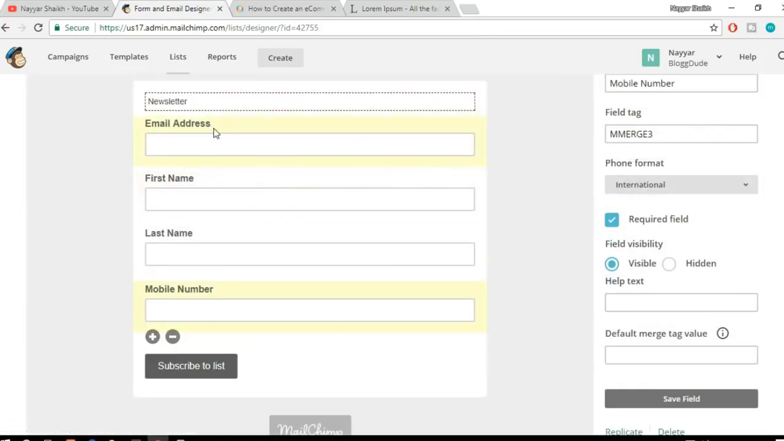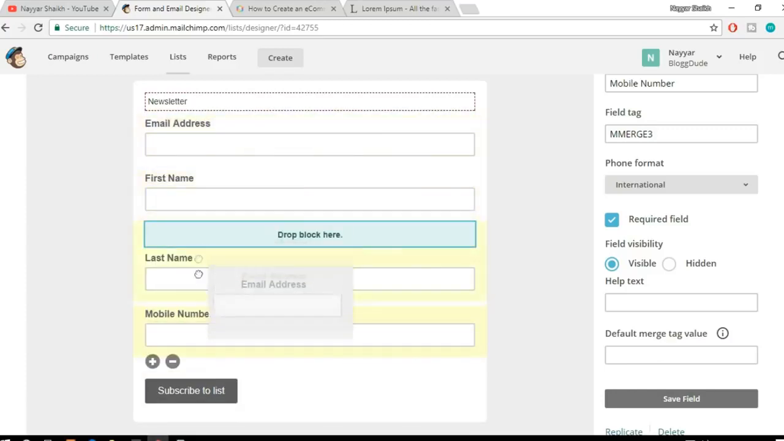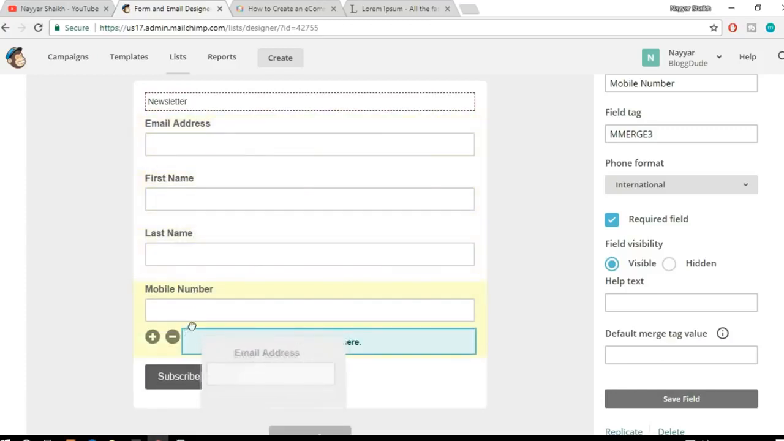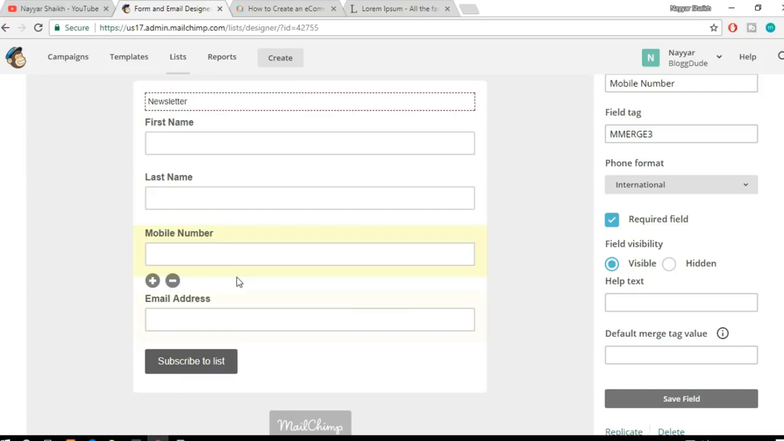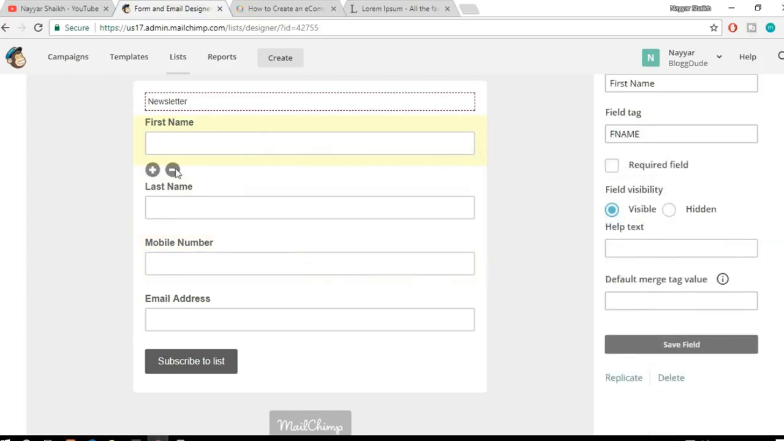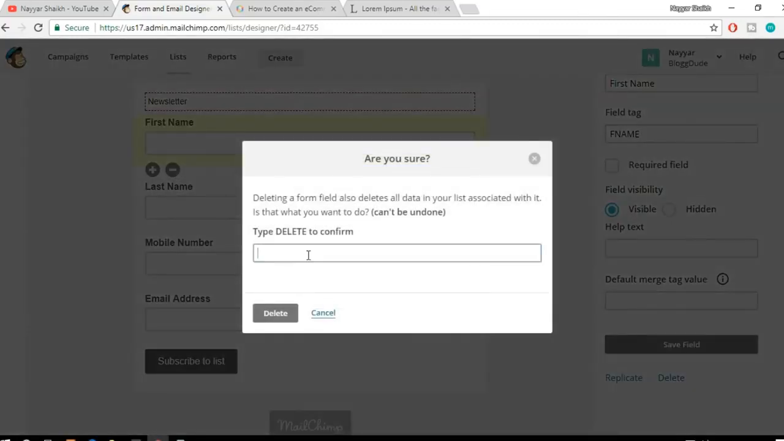Now suppose if you want the email address at the bottom, then you can just drag the email address at the bottom. It is really easy. Now we have the email address at the bottom. And suppose if you don't want the first name and last name, you can just select this and click on this minus. Okay, so it will delete.